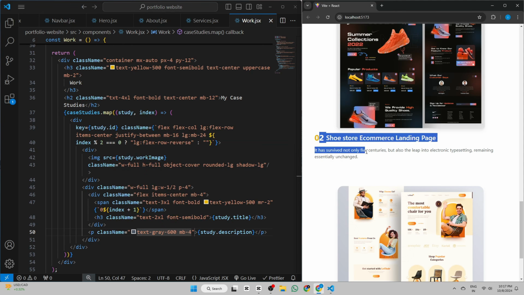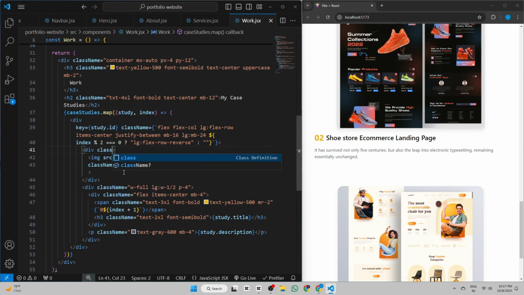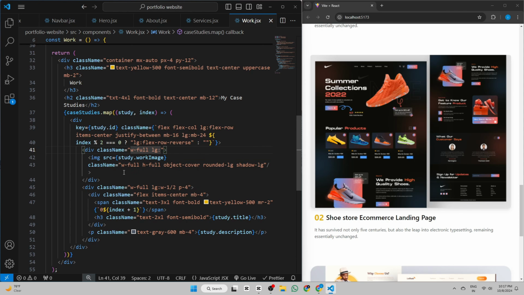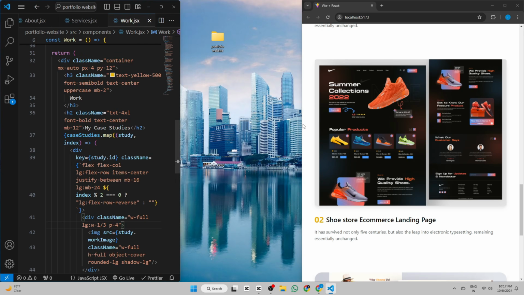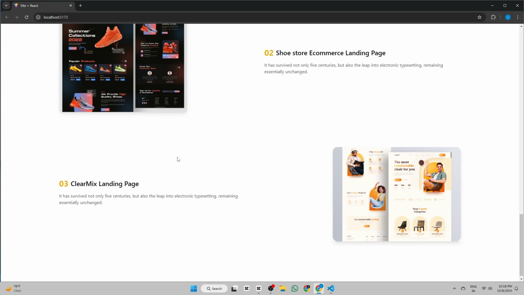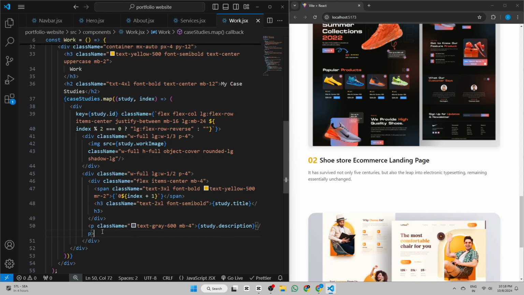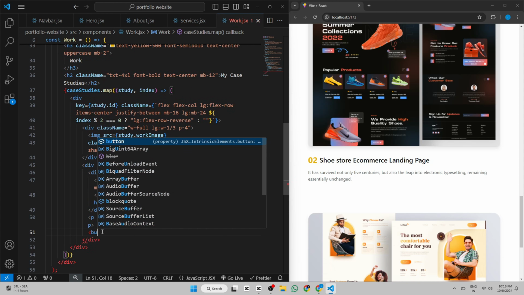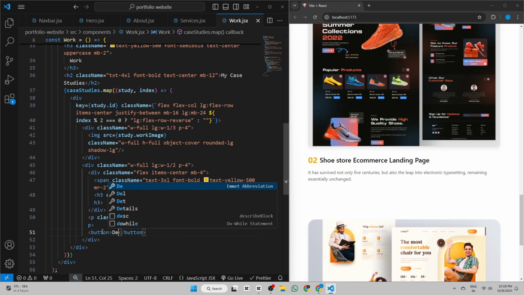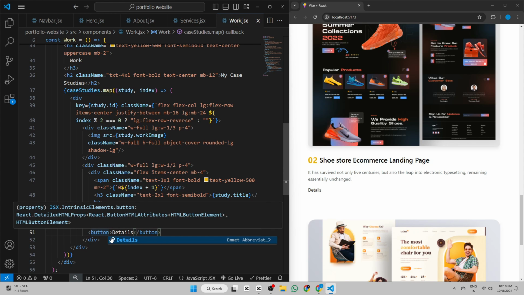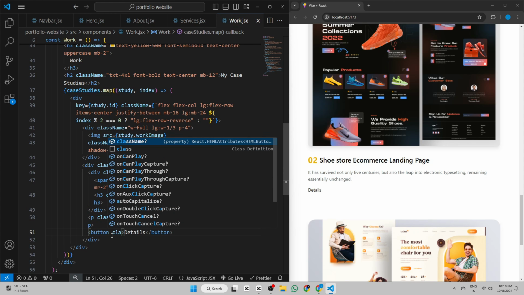Now it's looking good. We can also give some class name here for our image div. We set width as full and for larger screen our width will be 1/3 which is 33% and padding is 4. Now it's looking good. We can also add a button here which shows details. So after this paragraph, we can create a button. Inside this button, we can give a text details. Now give some class names to style this button.